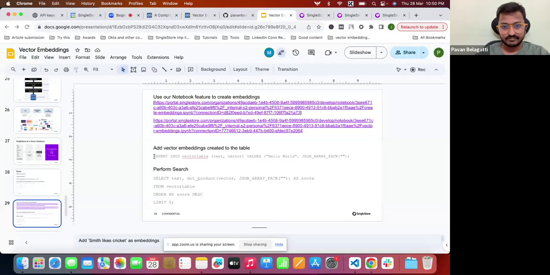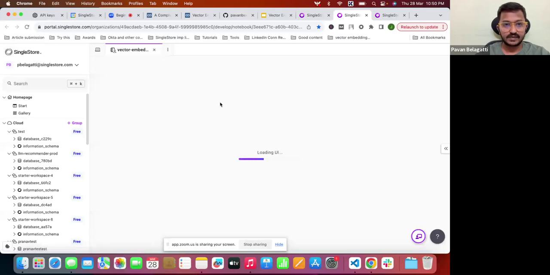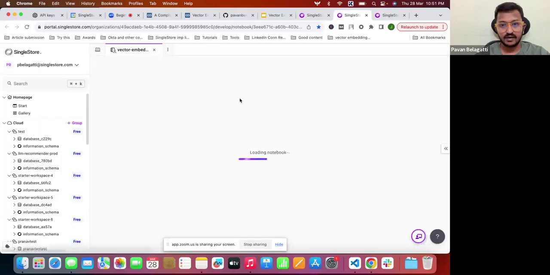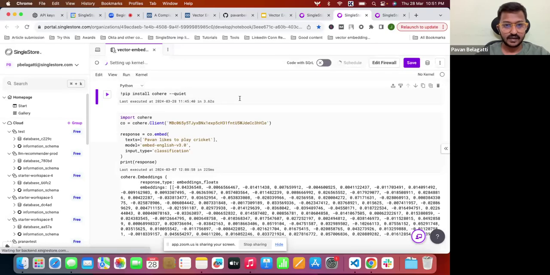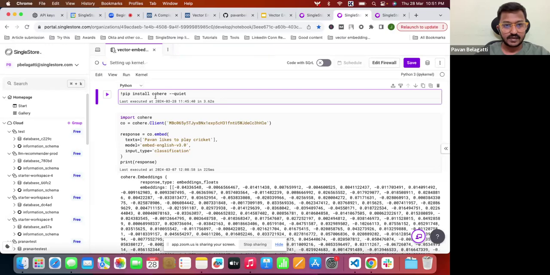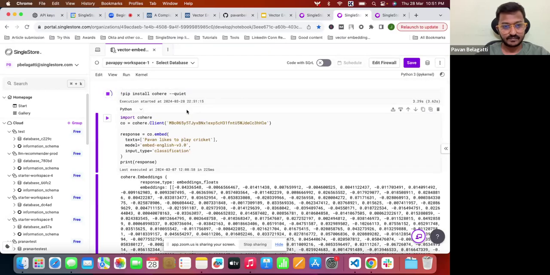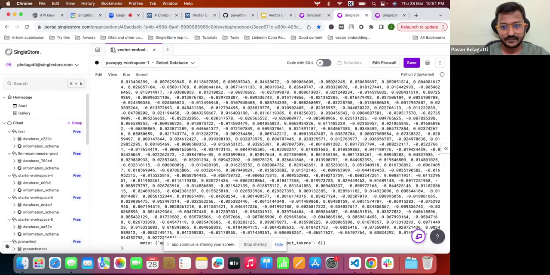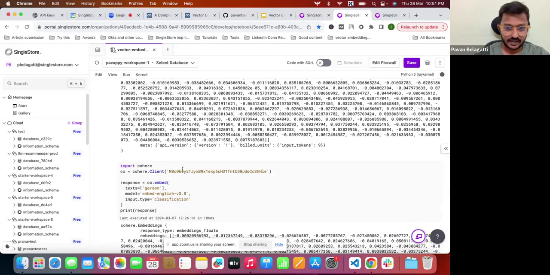Next, let's add the vector embeddings created into the table. Let's create embeddings for our own text. Let me open this. We'll be using Cohere here to create our vector embeddings. Let it set up. So yeah, let me run this. Right. Use this particular thing.